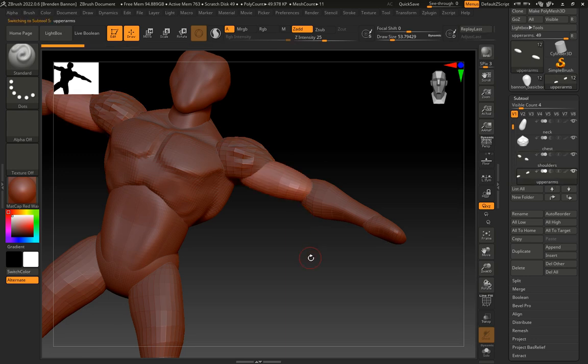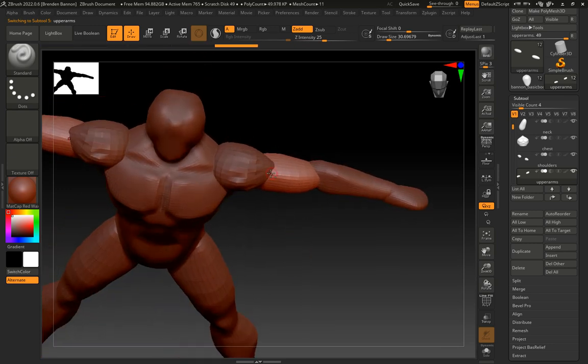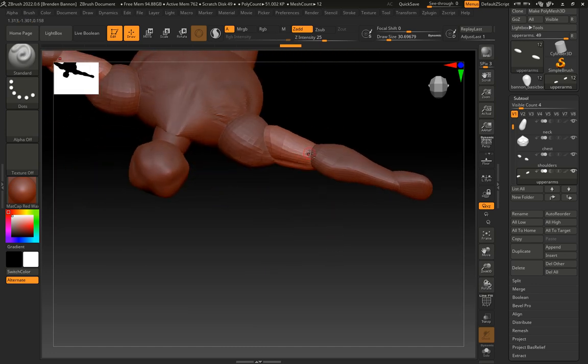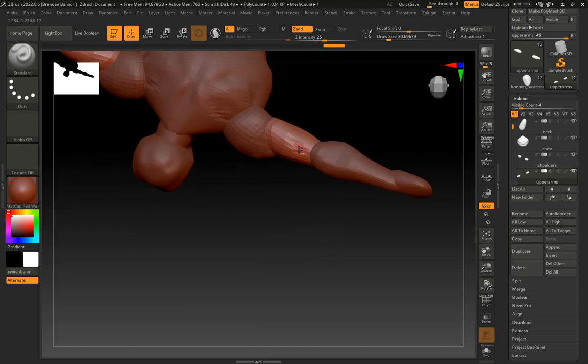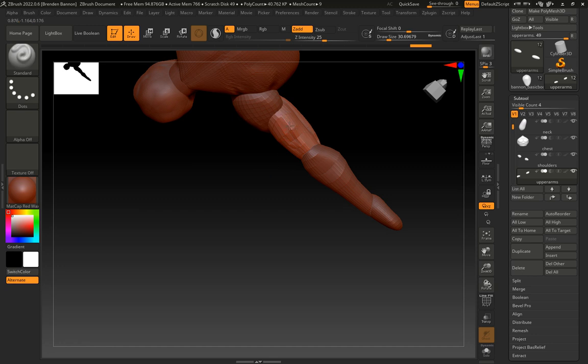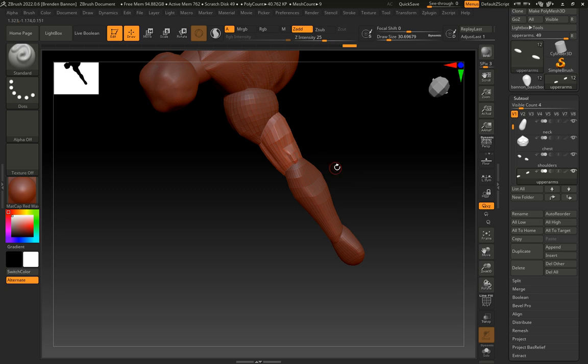I'll switch back to standard, and I'm going to go to my upper arms here. I'm going to click S and make a split right here, my bicep. I'll make another one here, and I want to make another one here going to the back, the tricep. And you notice as I'm doing this, it's pretty good. It's the tricep.